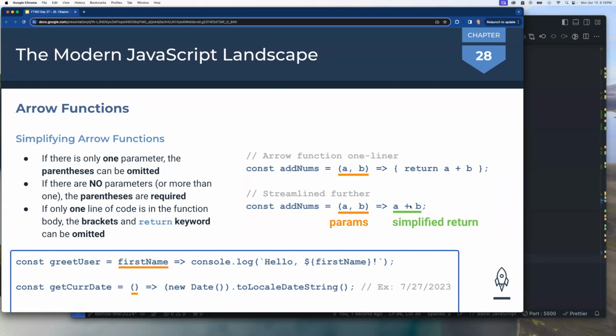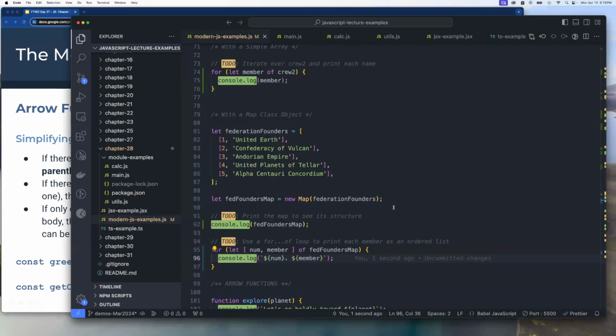Something that's important to understand about this short form, though, is that if you get rid of the braces, you have to get rid of the return keyword, and vice versa. You can't use one without the other. So either you have both like this, or you have neither like this. All right, let's do a simple example of this.